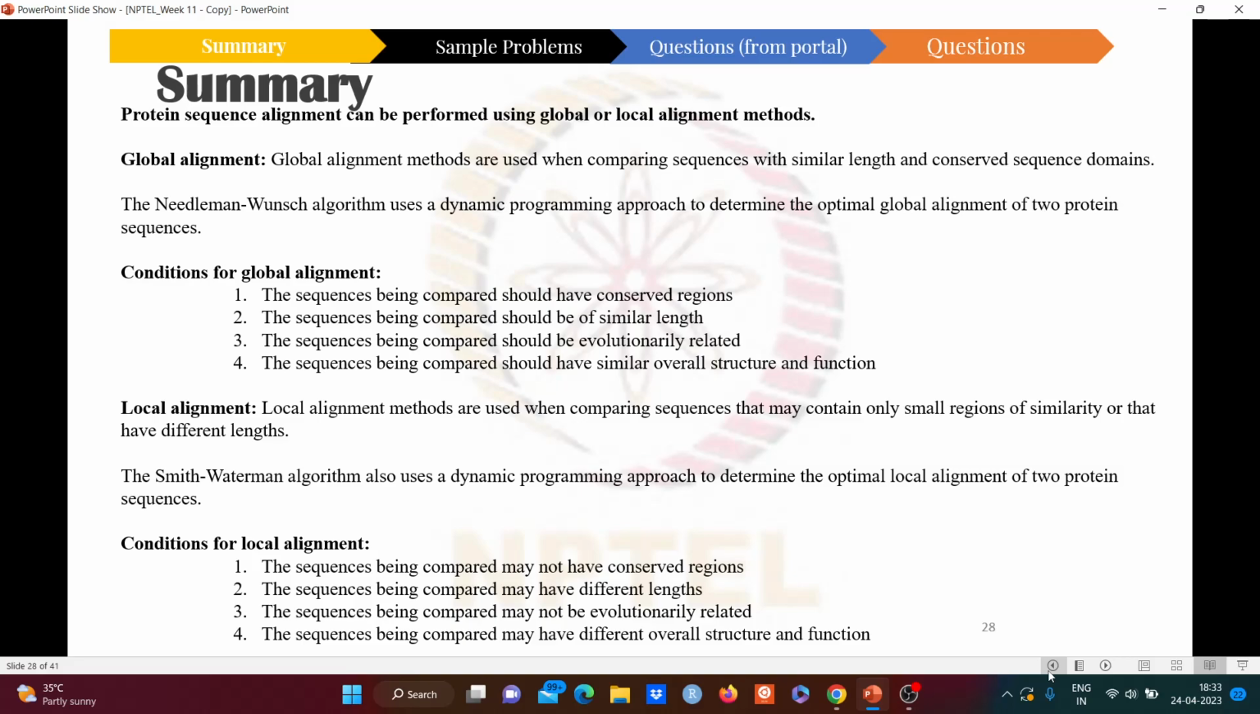The algorithm generates a matrix of scores for all possible alignments between the two sequences and then identifies the alignment with the highest score. The conditions for global alignment are: the sequences being compared should have conserved regions, should be of similar length, and should be evolutionarily related. So most of the time we use homologous sequences.